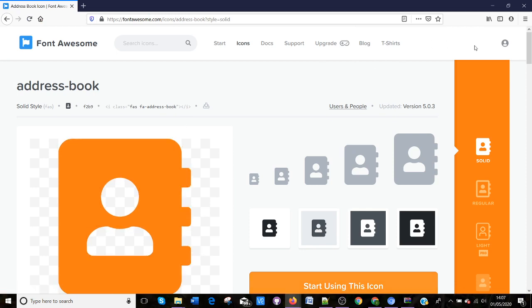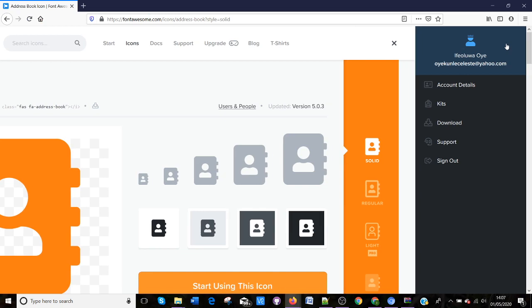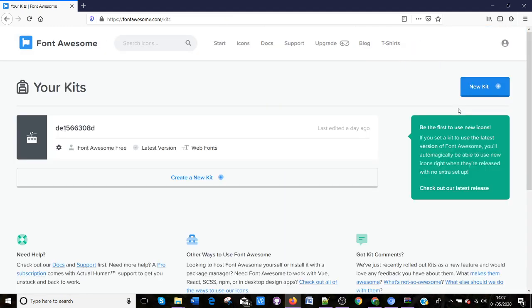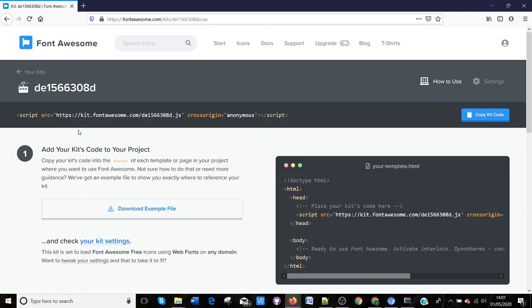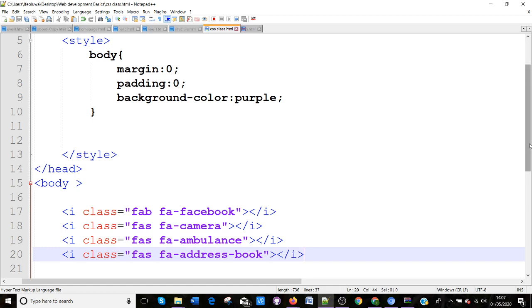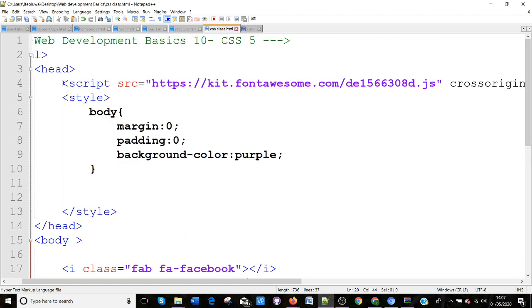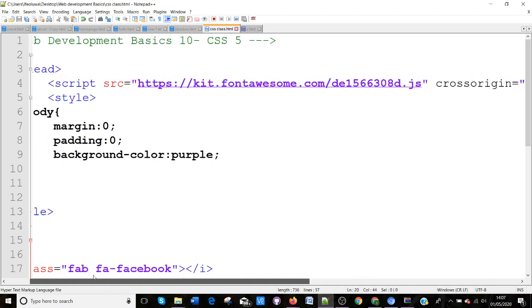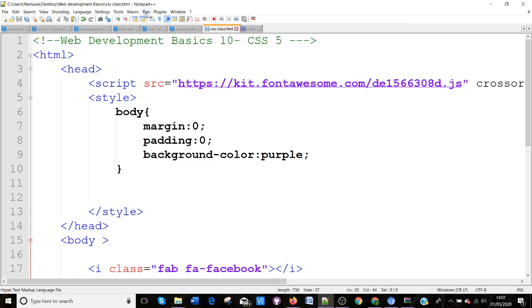Okay. So how do you get the icons to show on your page? Since you've signed in, just go straight. You click that. Click this. Go straight to Kits. Select this. Let's select your kit. And now here you see a code. Don't change anything. Just click copy kit code. Once you've selected that, come in between your head tags. Just paste it there. That's what will help the font icons to show on your page.